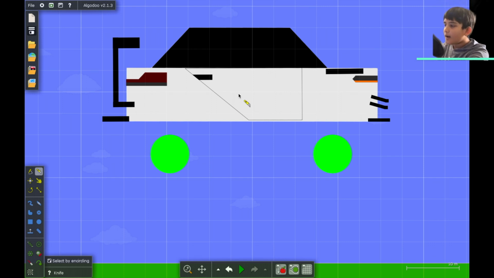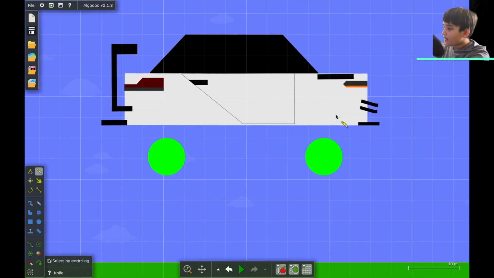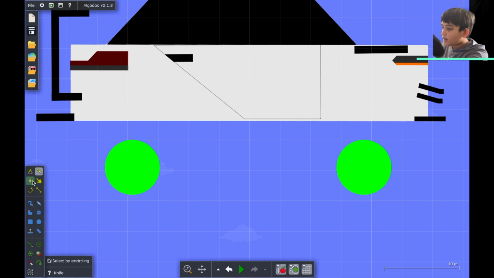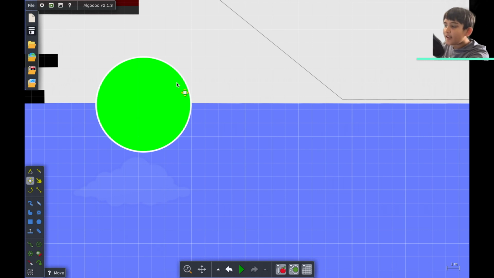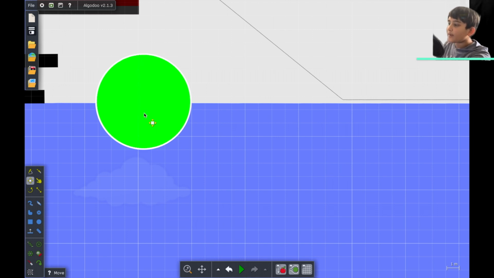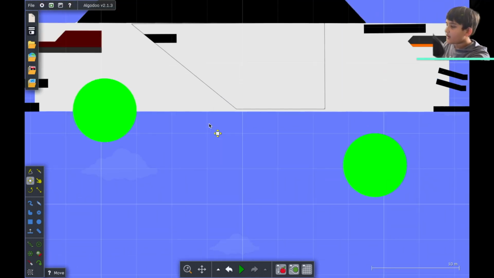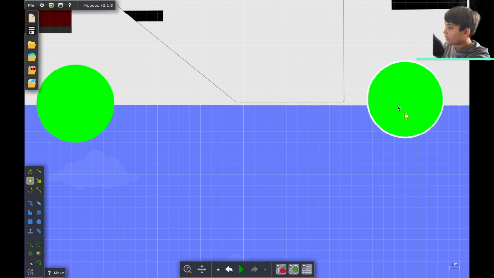Okay, so here I'm done with my car. As you can see, these are the wheels. Green and white looks the absolute best to me. So anyways, now what we're going to do is drag the wheel to the top. And you don't want it to be half touching the car and half touching the sky. You want to just move it a little bit up, and that's it. And let's do the same for this one.